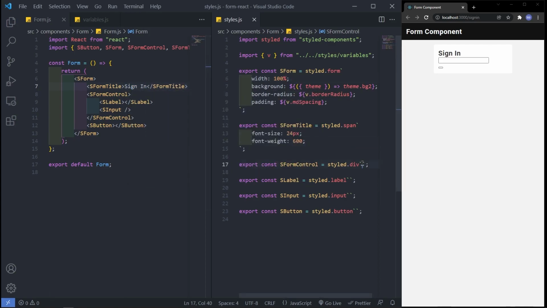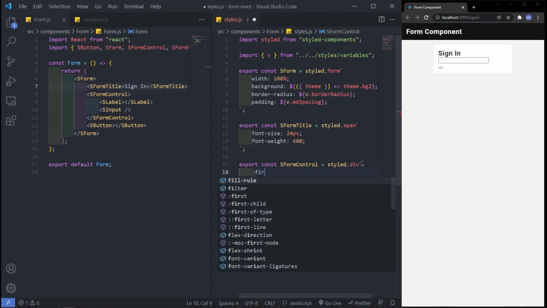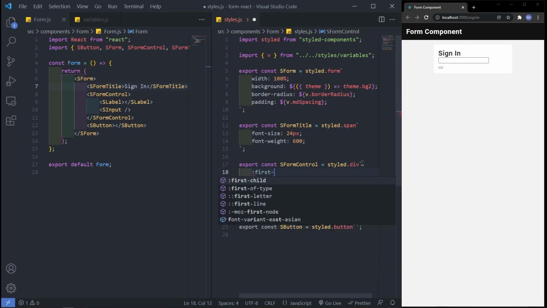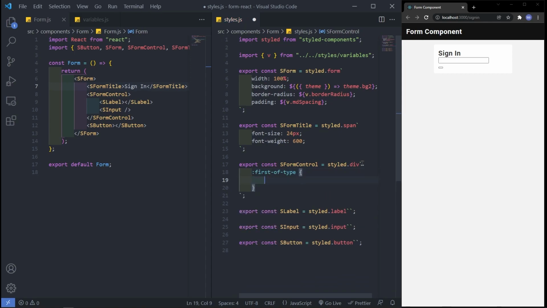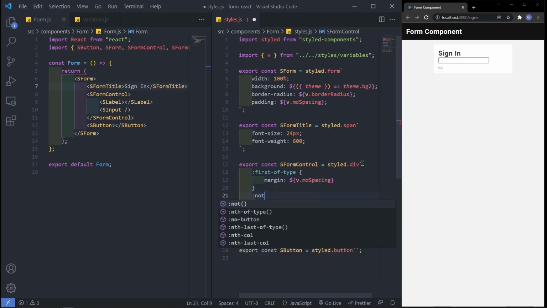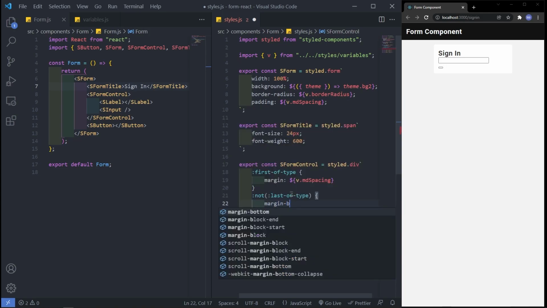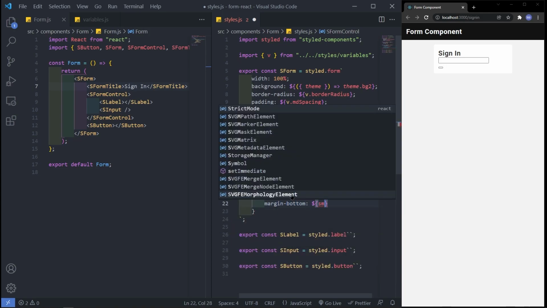There's a title. Here, for the form control, we're going to target pseudo elements, or whatever they're called. No, I don't think it's called pseudo. We're going to target the first of type and give it a margin of v.medium spacing. And we're going to target every form control except the last one, and give that a margin bottom of small spacing.